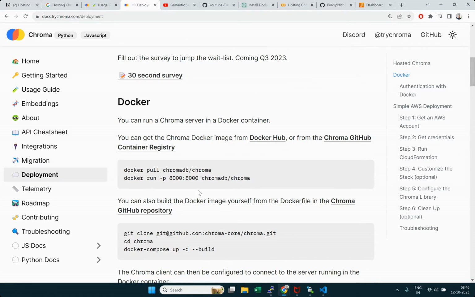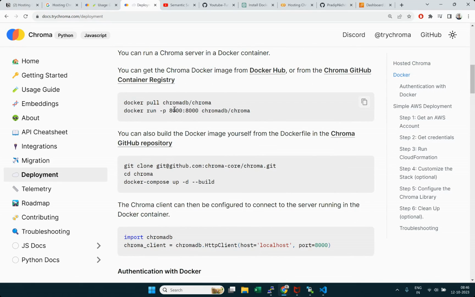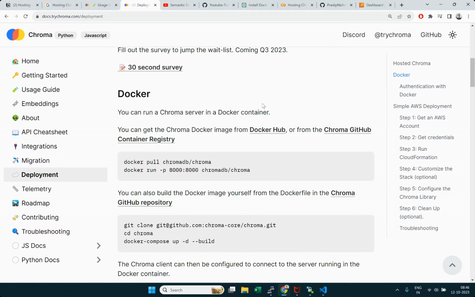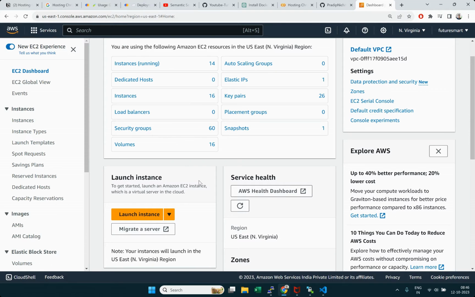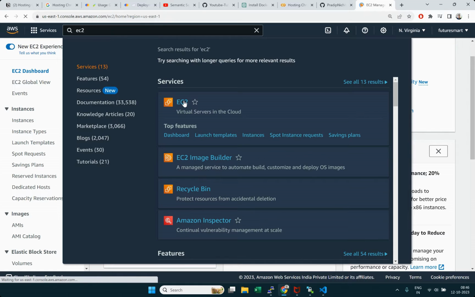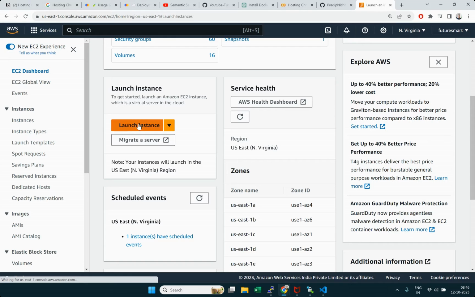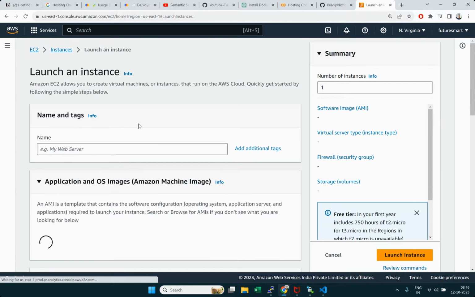One of the approaches they have given is that we could run Chroma DB as a Docker image. So first of all, we need to have Docker and an EC2 instance. So I'm going to try on an EC2 instance. I'm here on my EC2 dashboard. We can search for the EC2 service. Let's create one EC2 instance just for the purpose of this tutorial, so that we know what kind of challenges we may face.